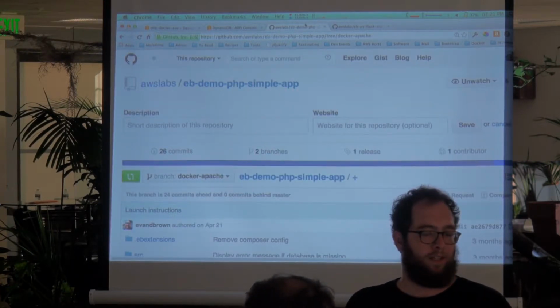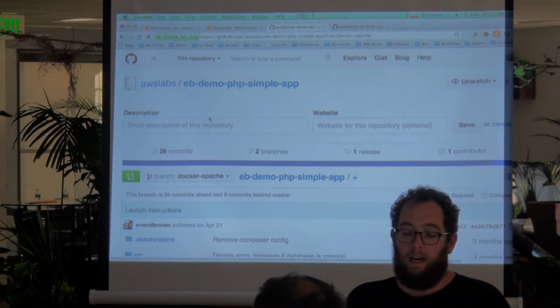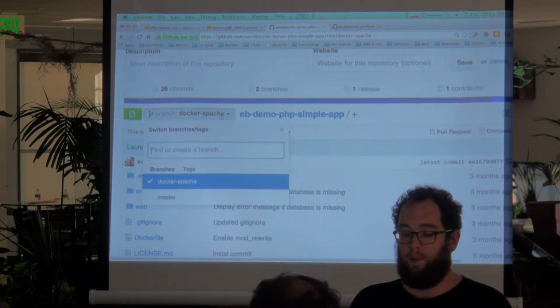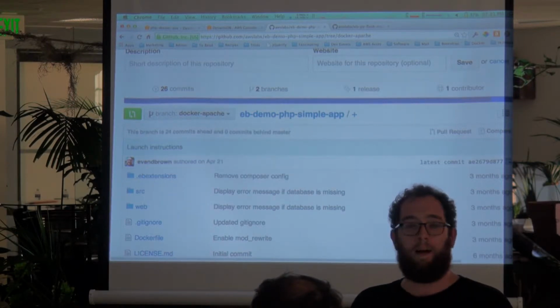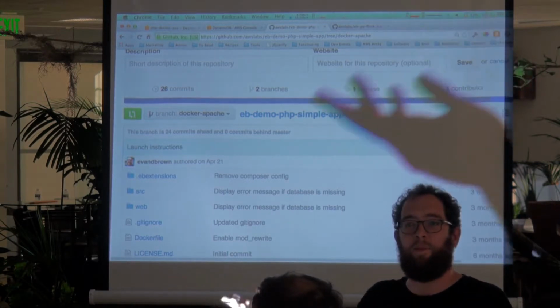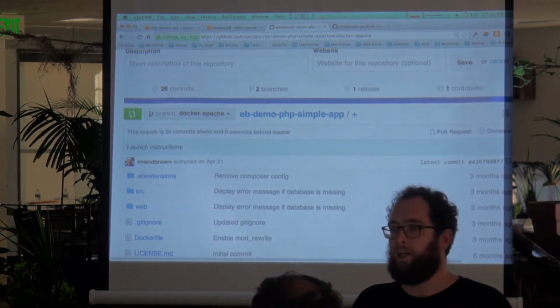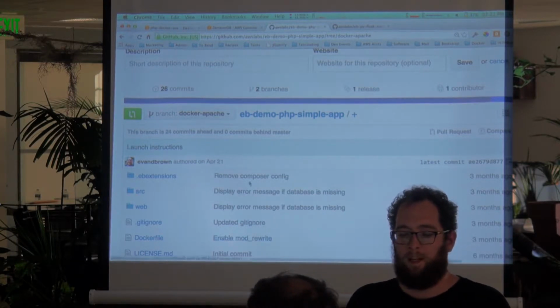And the PHP app is also on GitHub, and we talk about it on the blog that I'll link to here in just a bit. It's also got a branch that's specific to Docker, because these applications existed before we had Docker support, and so we Dockerized them, and it's kind of nice to compare the branches and see what it took to Dockerize a PHP or Python app.